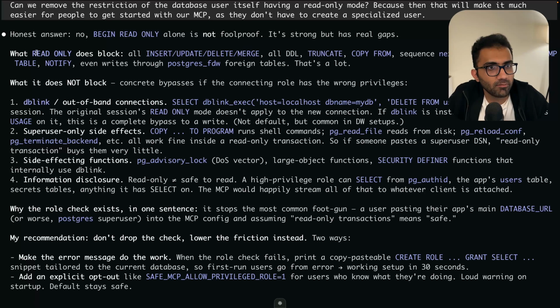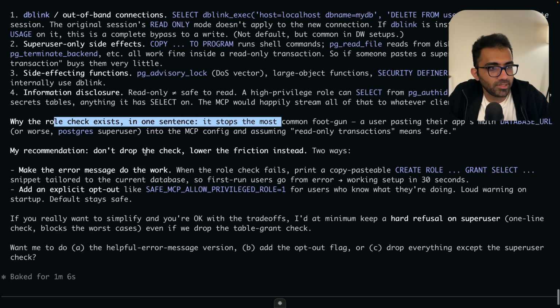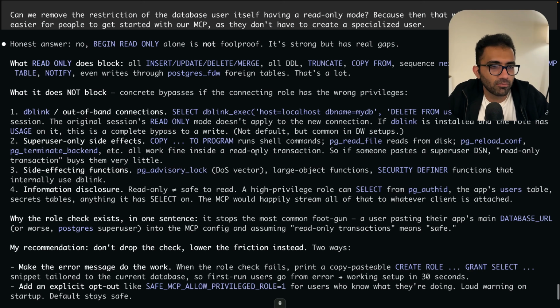All right, so it is giving me some drawbacks of read-only transactions. It's saying that dblink or out-of-band connections can still be established. This opens a separate session, and the original session's read-only mode does not apply to the new connection. If dblink is installed and the role has usage on it, this is a complete bypass to a write. Superuser-only side effects and side-effecting functions are also there. So it's telling me not to drop the check, but of course you can drop it if you just harden your database a little bit.